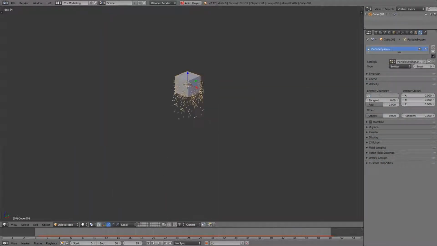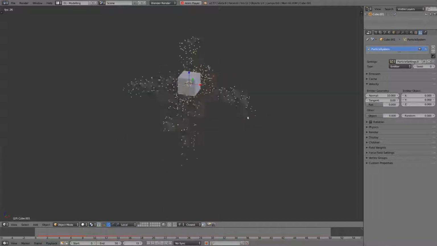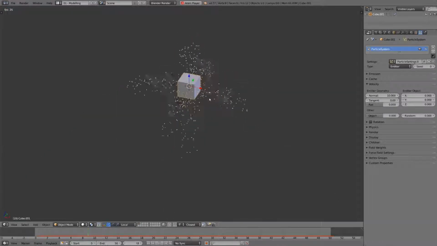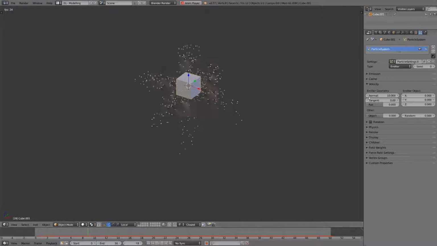So if we set this to 10, the particles are going to be emitted with a speed of 10 in the direction of the object's face normals. If we set this to 0, and all of these are set to 0, that means that it's not going to have any initial velocity, and the only movement is going to happen because of gravity, and they're just going to drip down.